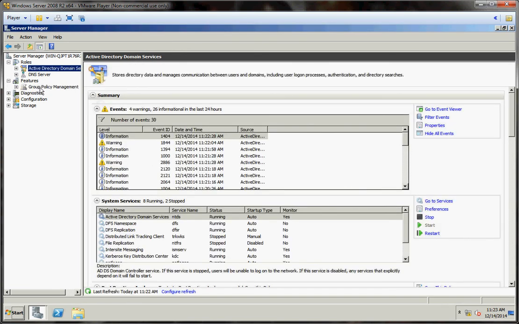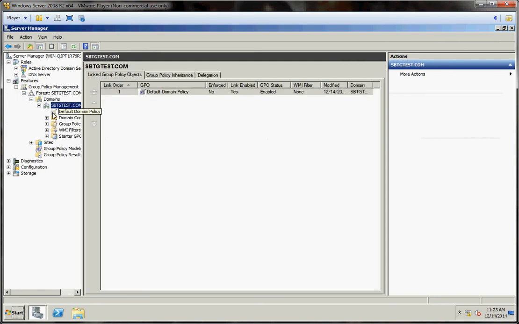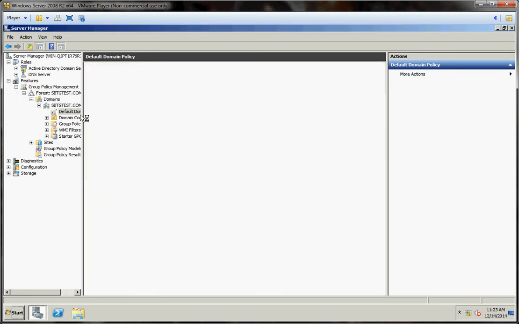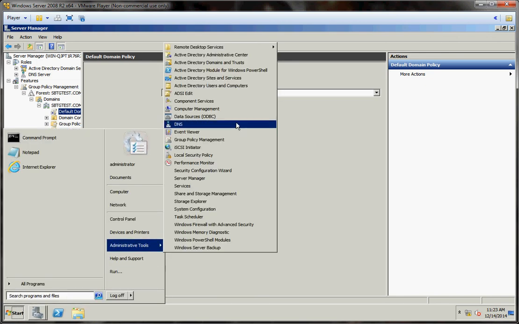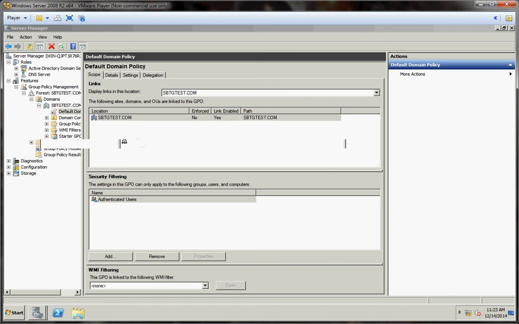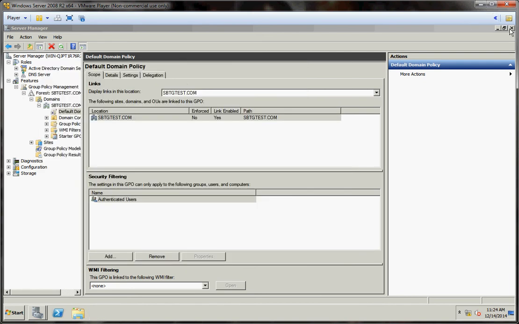Under features, you actually have your group policy manager, which we'll go over in a later time. But for now, just know that that's there. And you'll see something else that's different under administrative tools. You'll see users and computers. This is going to be where we create our organizational units to be able to organize the computers and users that are on our network and joined to our domain. So that's just a little bit about the domain controller.